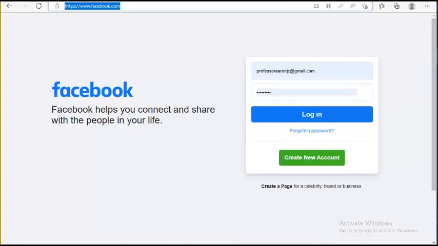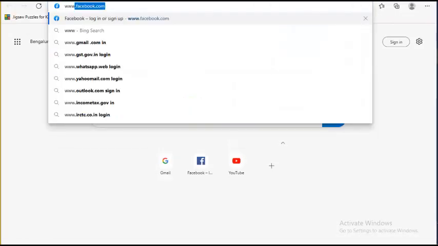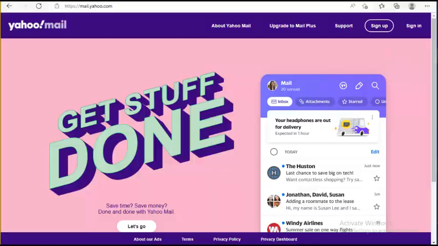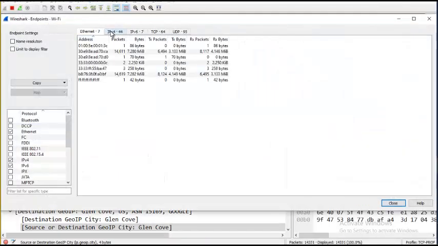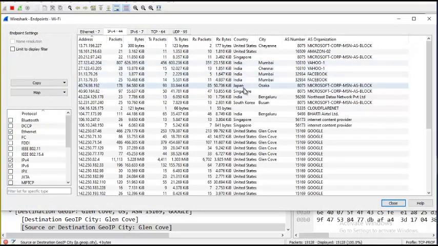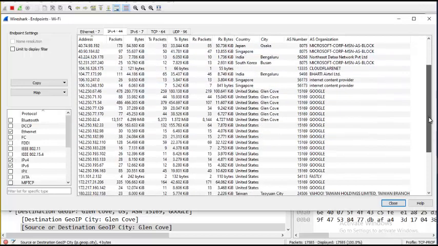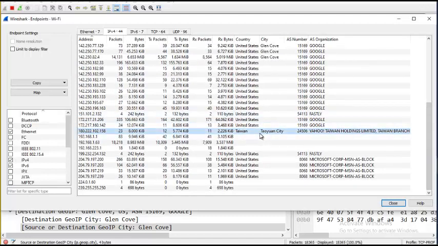I'll open YouTube. I'll open www.yahoo.com. And now let's go and see from where all we are getting this. Statistics, Endpoints, IPv4. Wow, too many. So Singapore, Japan, India, Singapore. Yeah, a lot of mirror copies in Singapore for Yahoo. Whenever you search Yahoo, you will always get Singapore. Google always uses Taiwan. Yahoo Holdings Limited. So you can also go to map and see them.